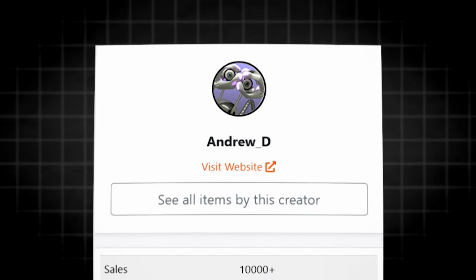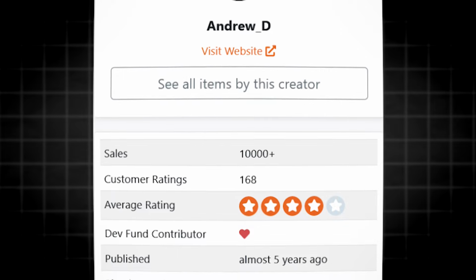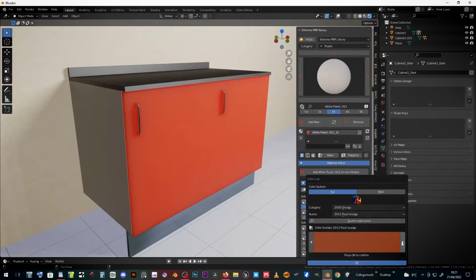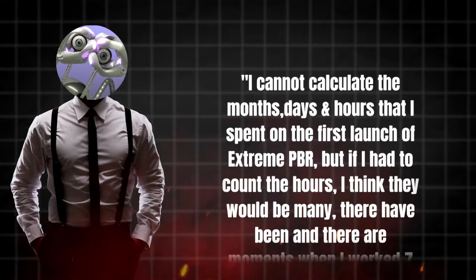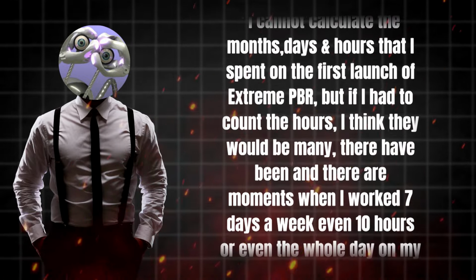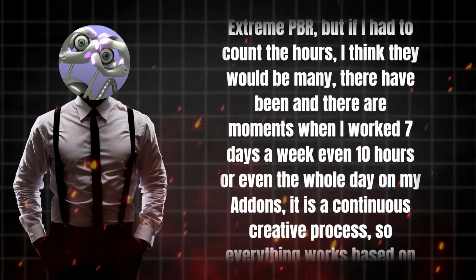As you can see, Extreme PBR is a highly successful add-on in the Blender community. Yet, achieving such success is not a simple task, because it is a process that needs a lot of passion and sacrifices. Just like how the developer said, "I cannot calculate the months, days, and hours that I spent on the first launch of Extreme PBR. But if I had to count the hours, I think they would be many.